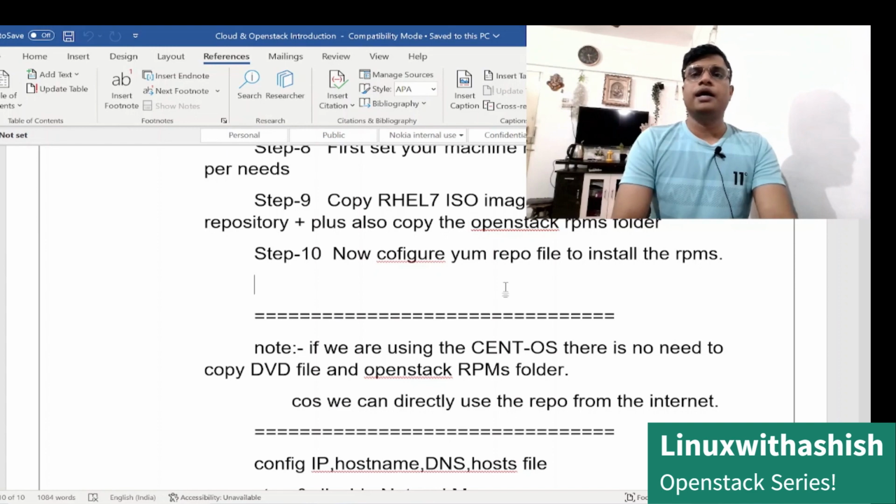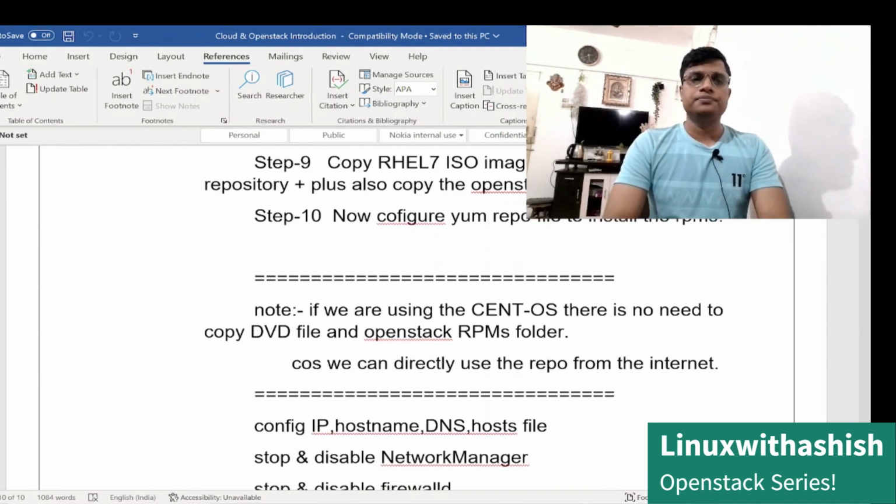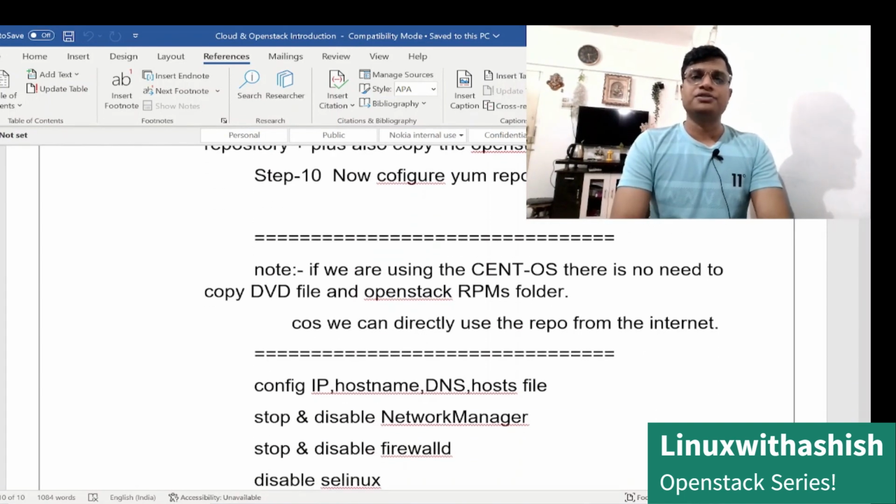Once you're done with the ISO image and this RPM folder, then you can configure your repositories using yum. Then in yum.repos.d, all the packages will be there, and through the yum install command, you can install your OpenStack. Suppose in case you have CentOS, right? So you don't have to bother much about the repository. It will download directly from the internet.